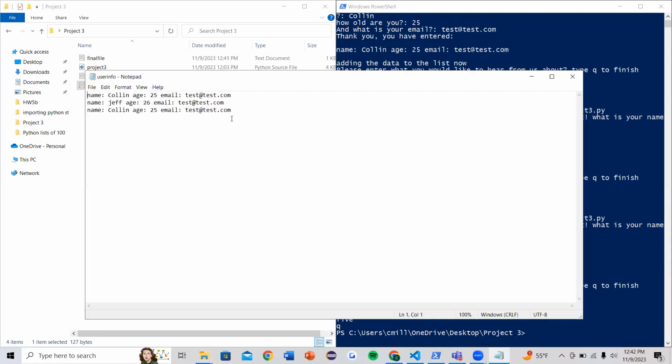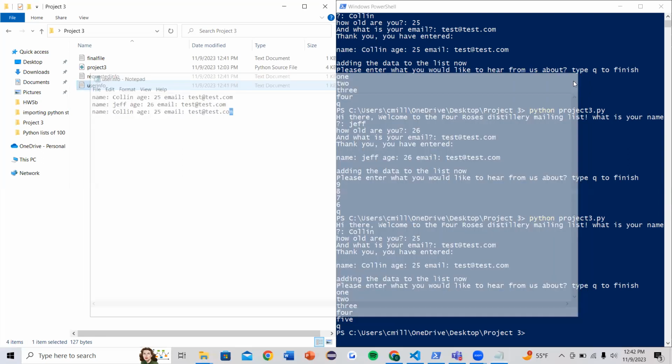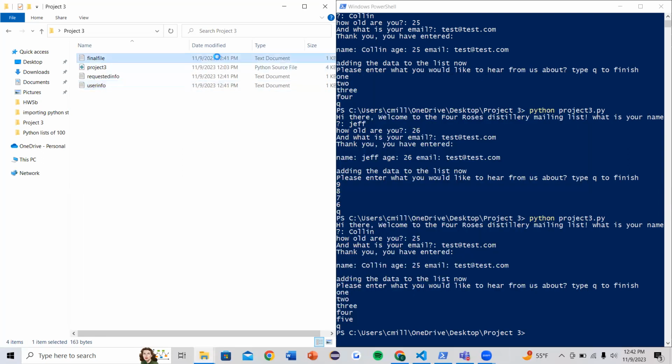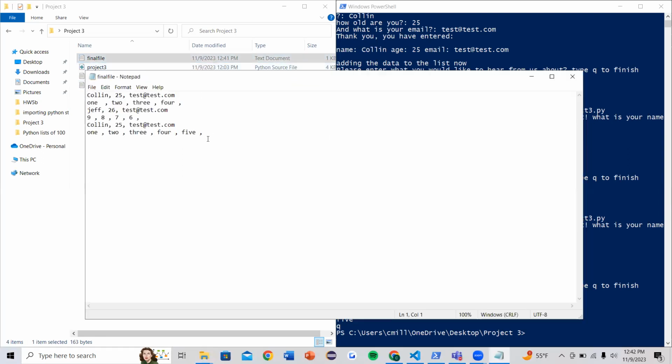For the user info, we have here the name, age 25, and email. Then in the final file, it compiles it here and says this is their name, age, and email. And then 1, 2, 3, 4, 5.